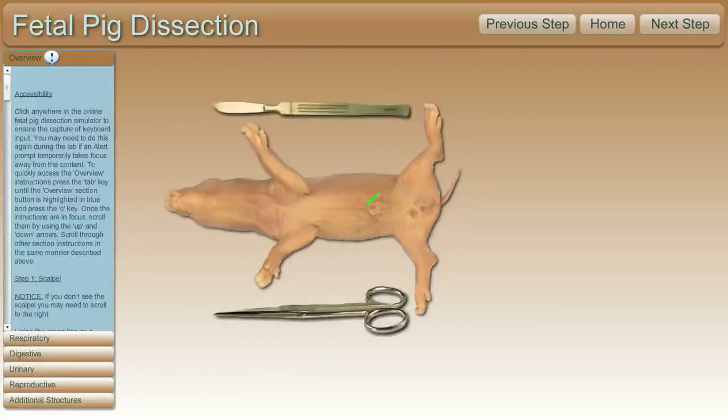All right. Fetal pig dissection was a collaborative effort created by lots of graphic designers, well, two, and two developers over at the Sinclair Community College in Dayton, Ohio. So let's jump right in.